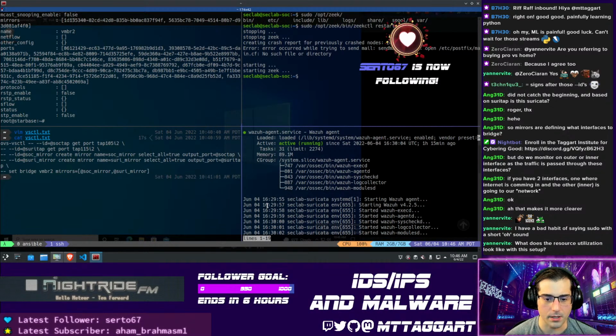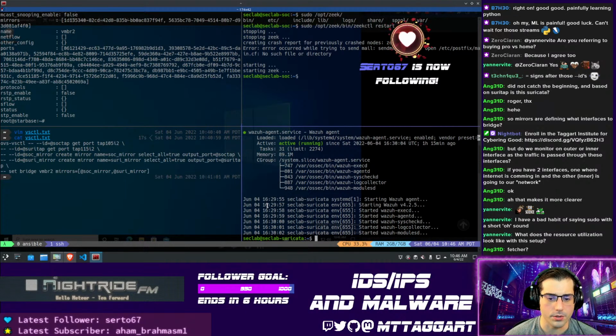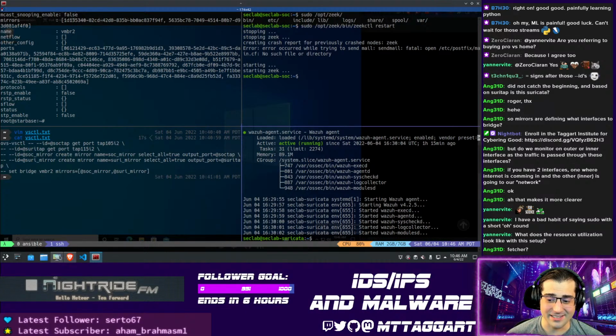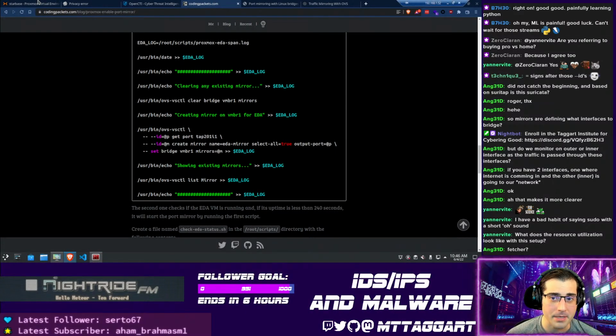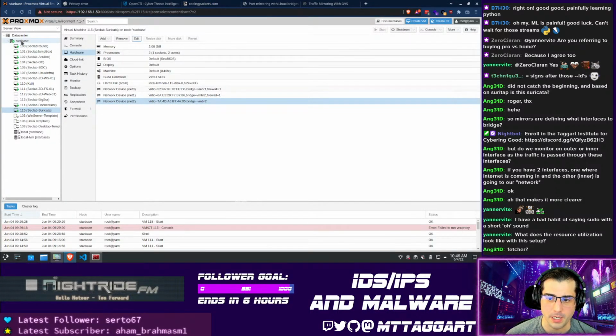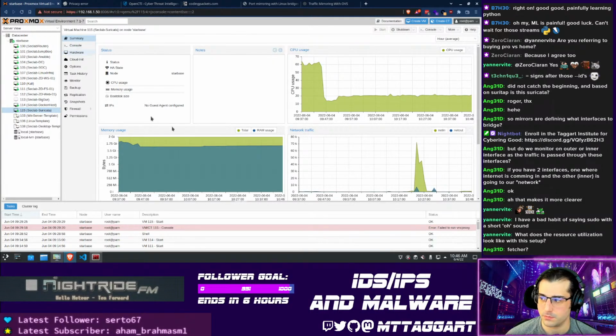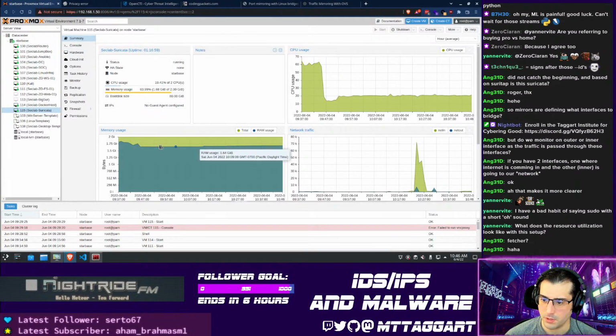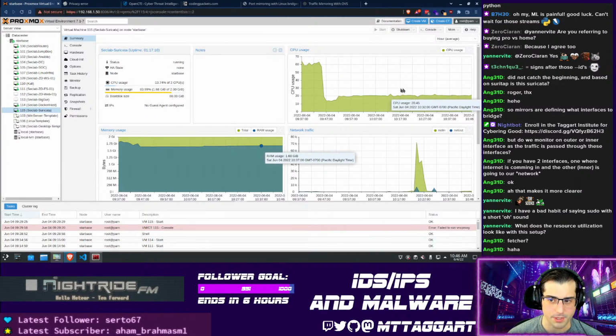Hey, Serto, thank you so much for the follow. What does the resource utilization look like with this setup? Fine so far. That's part of what we're learning, what you need here. But let's look at what Suri is doing. I gave this thing 2 gigs of RAM, and it looks like it's doing okay with that. CPU usage is 20%. I can live with that. I might kick this up to 4 gigs of RAM.